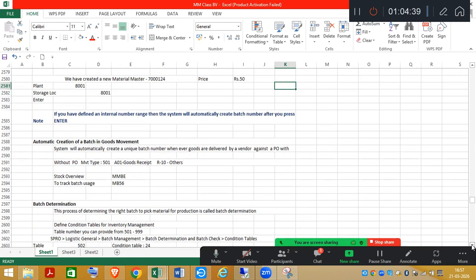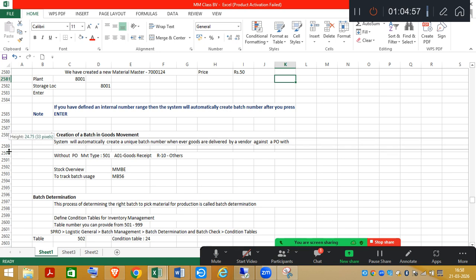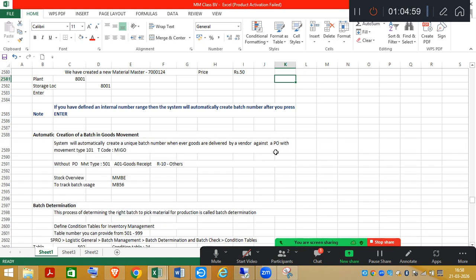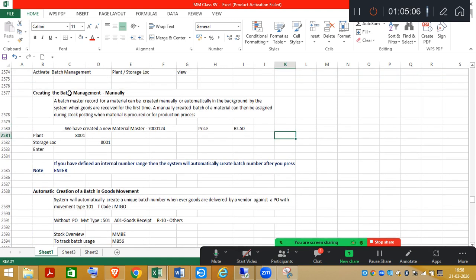Automatic creation of batch in goods movement. How can we do that? The system automatically creates the unique batch number whenever goods are delivered by a vendor against a PO with the movement type 101. So let us go to testing. What are we doing? We are creating the batch management manually first.